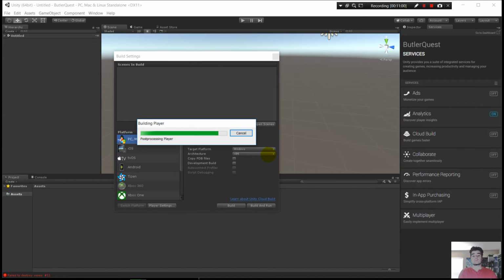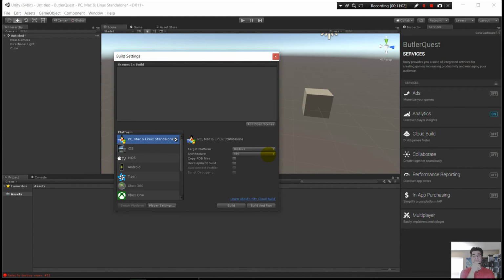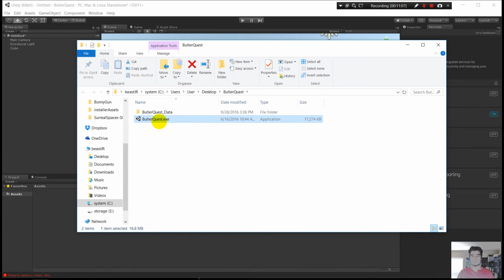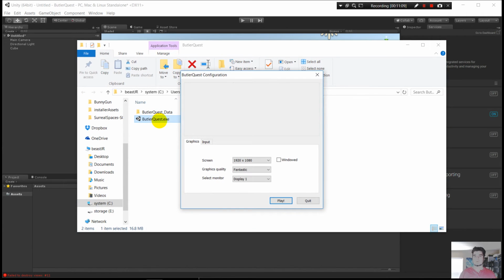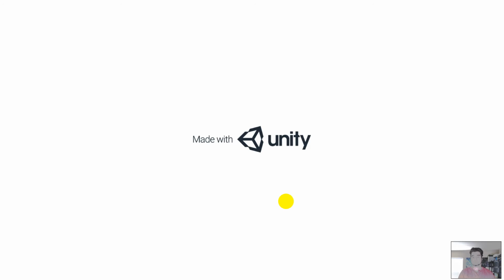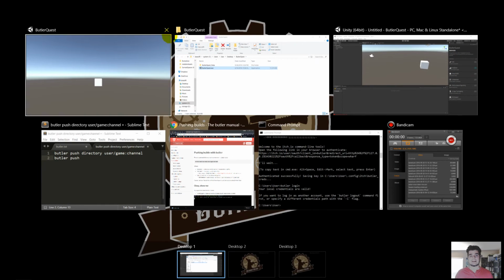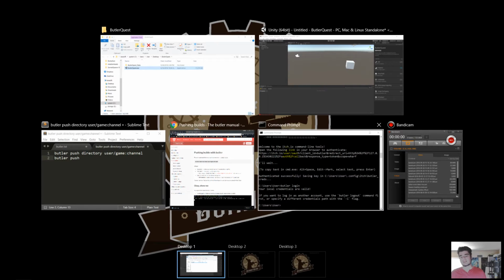And from here, we're going to navigate to that folder. Conveniently, it pops up in Unity. So let's just run it just to make sure we've got what we think we've got. We'll play it. Made with Unity pops up. Now this is going to be important to note because we're going to see the difference in things in a moment. So there's our plain old cube for Butler Quest. Fantastic. We're going to upload that using the command line.